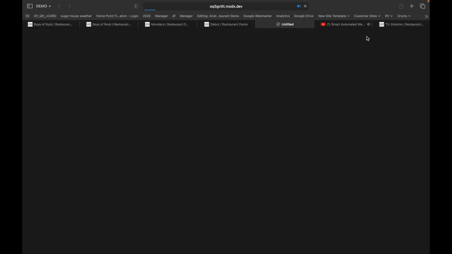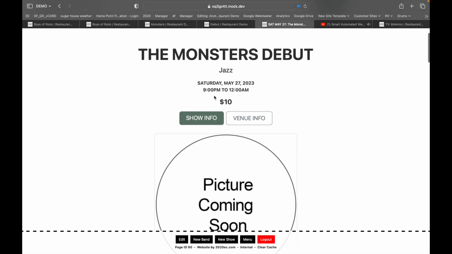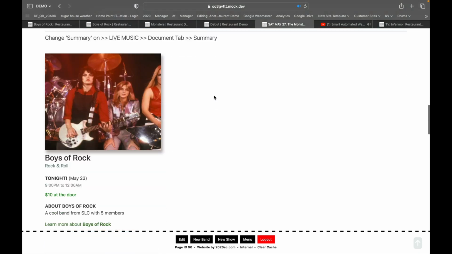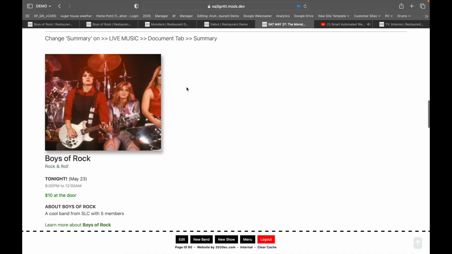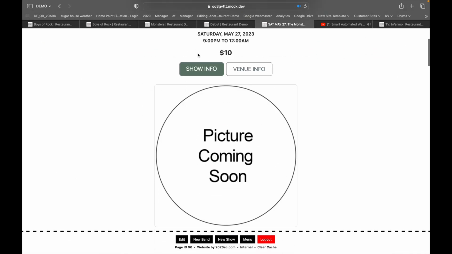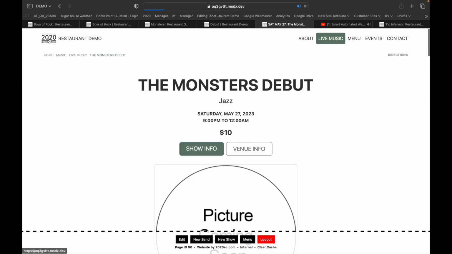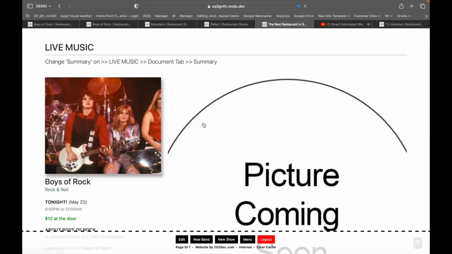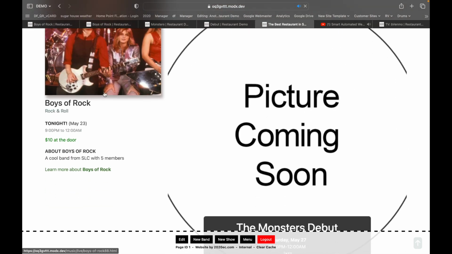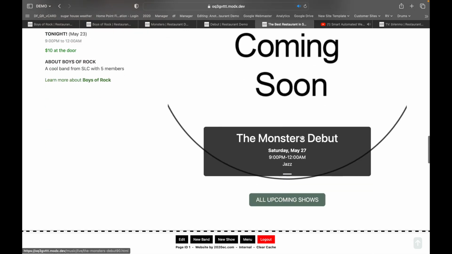And let's double check our work. Here we go. The Monsters debut, Jazz, Saturday, May 27th. And we'll see here that if we're on our homepage, it would show all the shows here. But since we are currently on one show, it's not showing the second show here. So to elaborate, if I click on the homepage, and we go down to live music, we're going to see the Boys of Rock, and these are the next up to 10 upcoming shows.